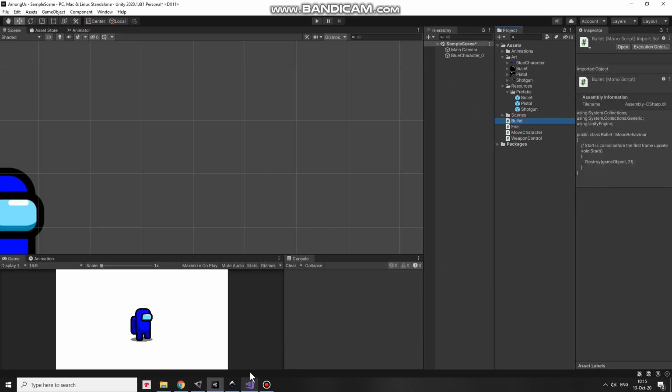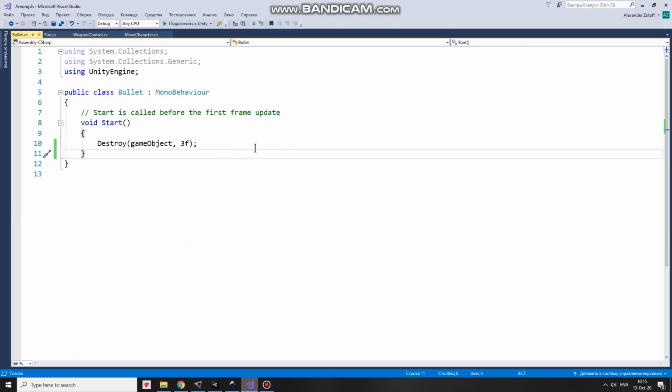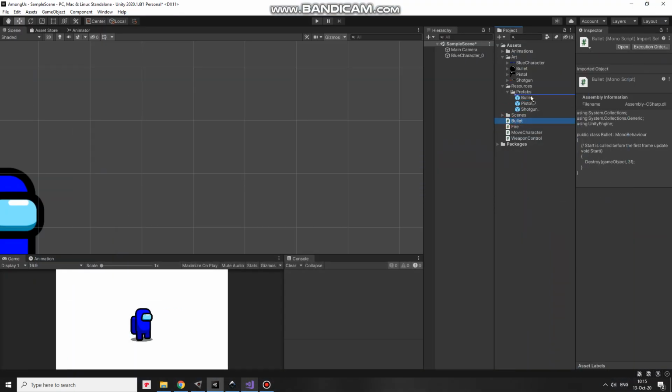One little script for bullets. This script just destroys a bullet after 3 seconds. Of course, this is not the good approach to instantiate and destroy bullets. You should use an object pooling system for that. I have a video about it. A link will be in the description.